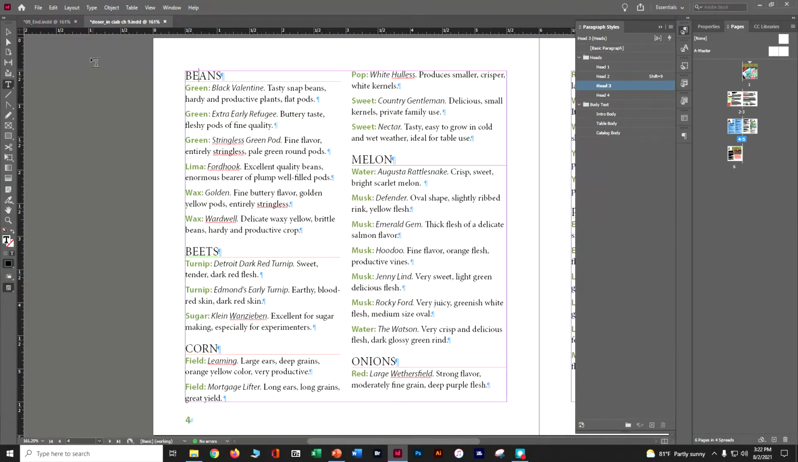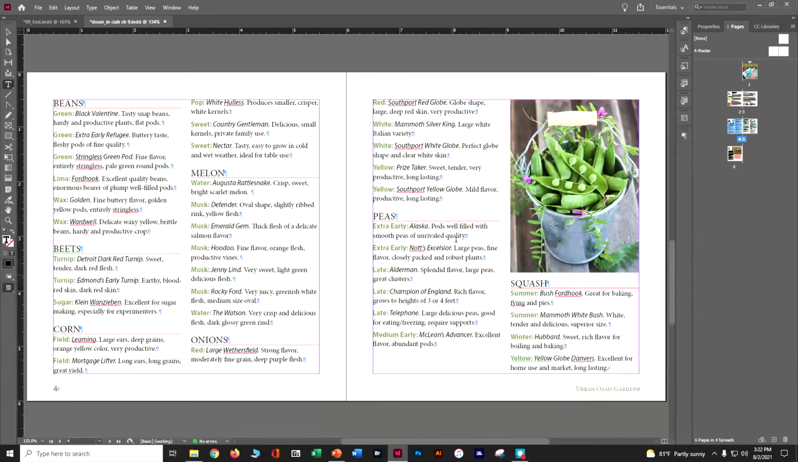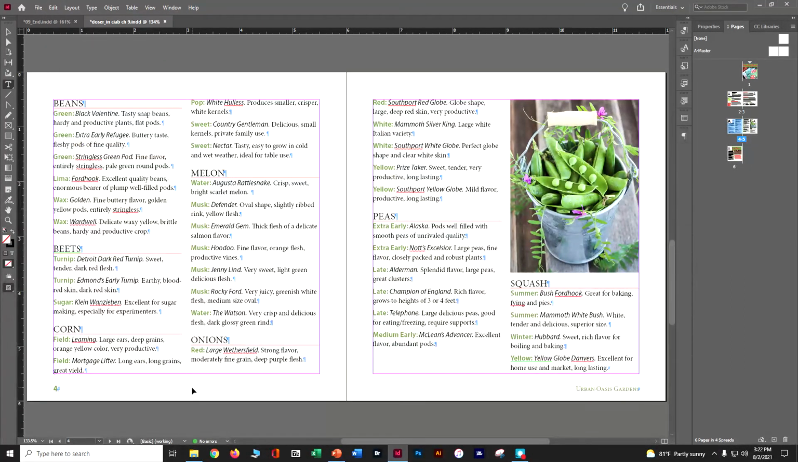So let's go to View, Fit Spread in Window. We can see both things at once. Looking good. Let's do an Edit, Deselect All, and then Control S to save.